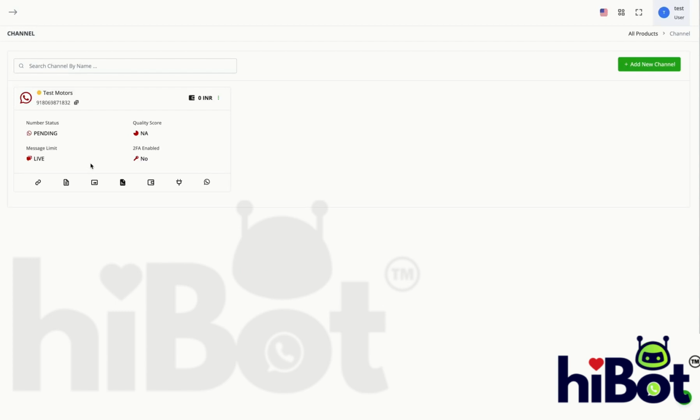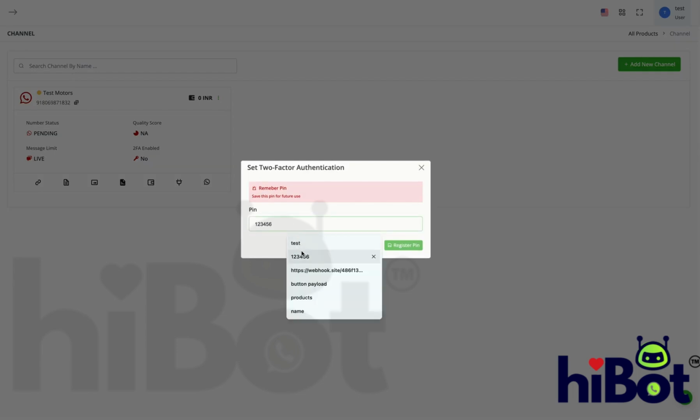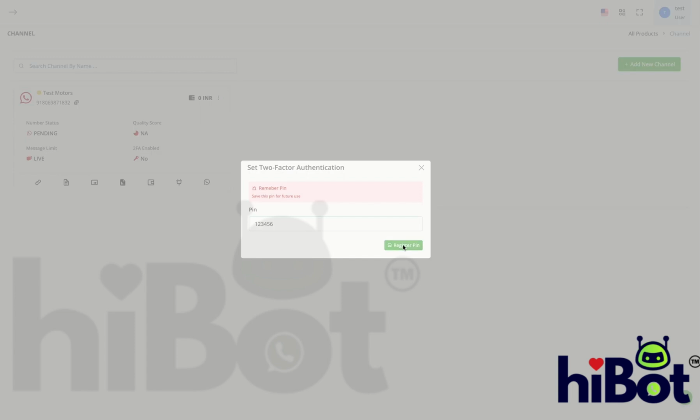Able to see your channel here and you'll see that the number status is pending. Click on the WhatsApp icon, click on two-factor authentication, enter a 6-digit PIN here. You need to remember this PIN, so kindly keep it an easy 6-digit number for yourself and click on register PIN.